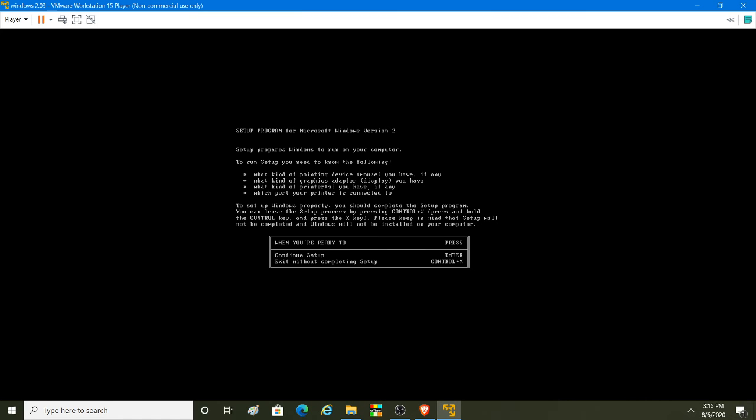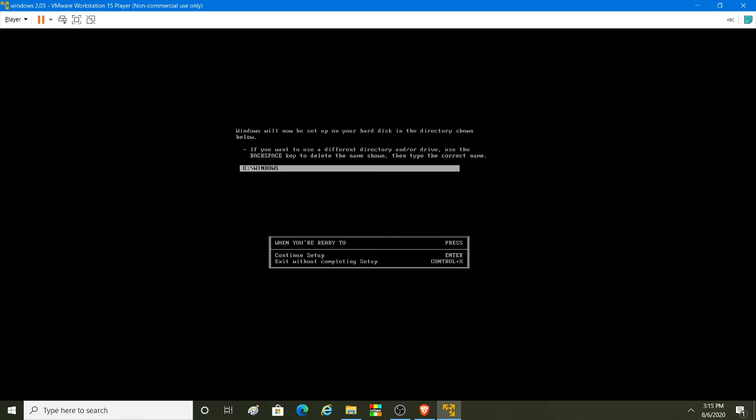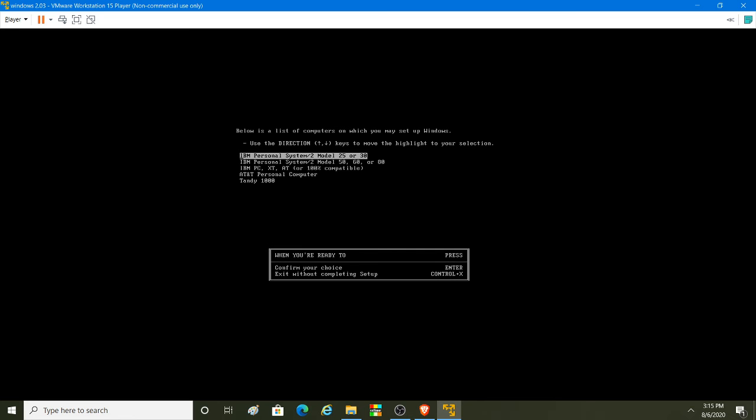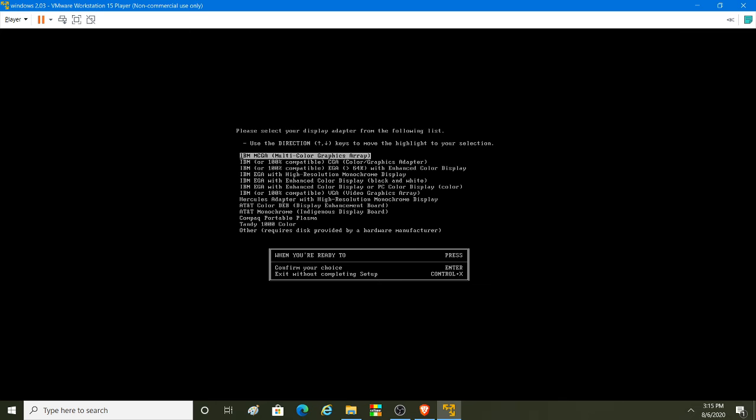Then to continue setup, just hit enter. I accidentally hit shift. You can install to C Windows, which I recommend, but if you want to install it to another directory, you can install it to that. Then hit enter. Then select your computer. If you're on virtual machine software, just hit enter.